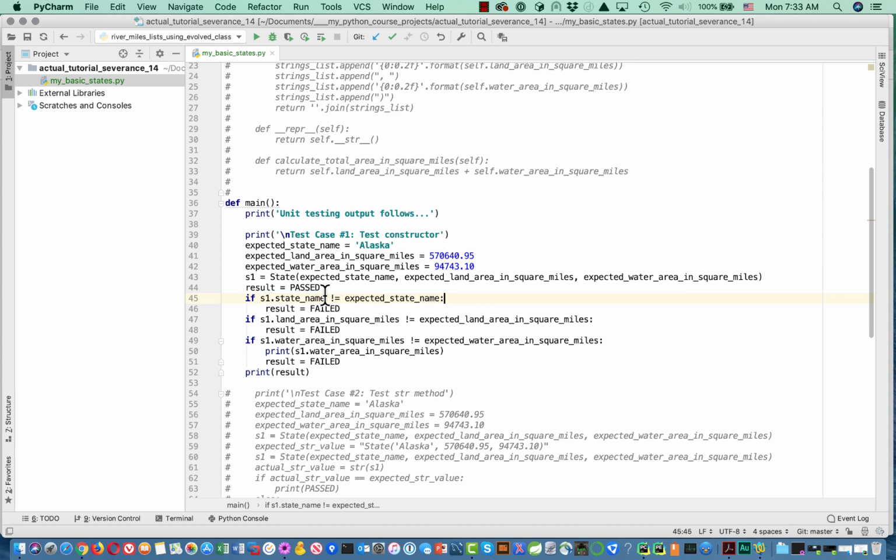Okay, so how do we access the value of the instance variable? Well, again, the Pythonic way is you don't call any getters and setters in your explicit code. You simply use the name that points to the object, in this case S1, dot, and then the name of the instance variable, state name. So you actually examine the field itself. That's the Pythonic way to do it. So we want to know if the state name instance variable is the one that we expected, or that the land area in square miles instance variable is what we expected, or that the water area in square miles is what we expected. And if they are, then it's going to be passed. If not, it's going to come back as a failed.